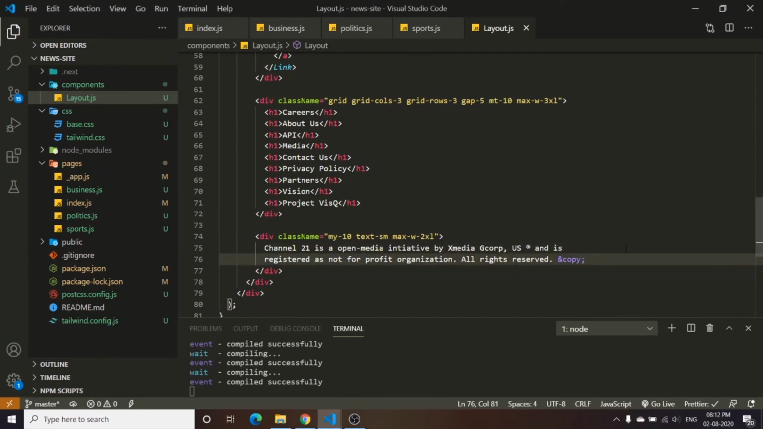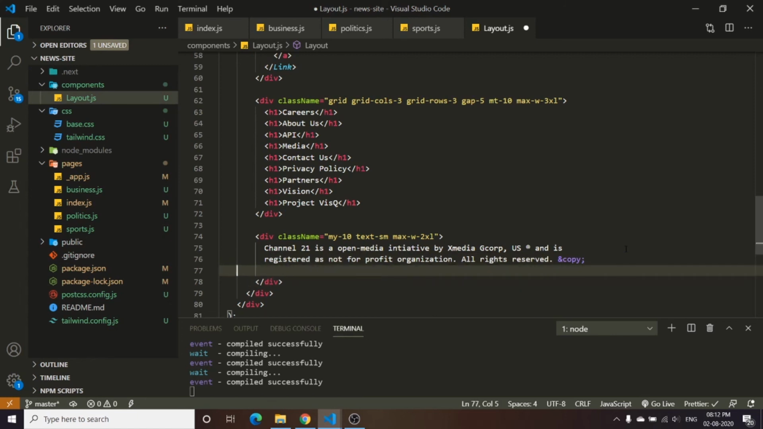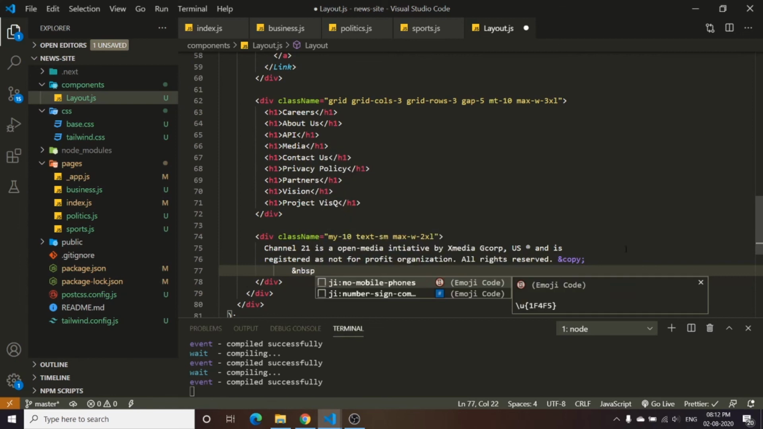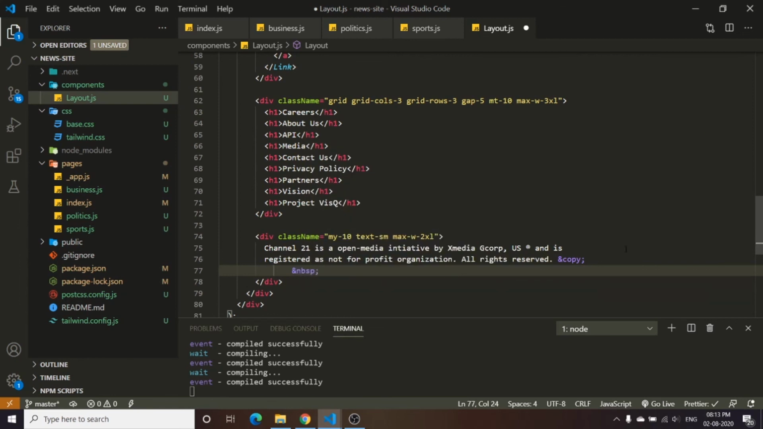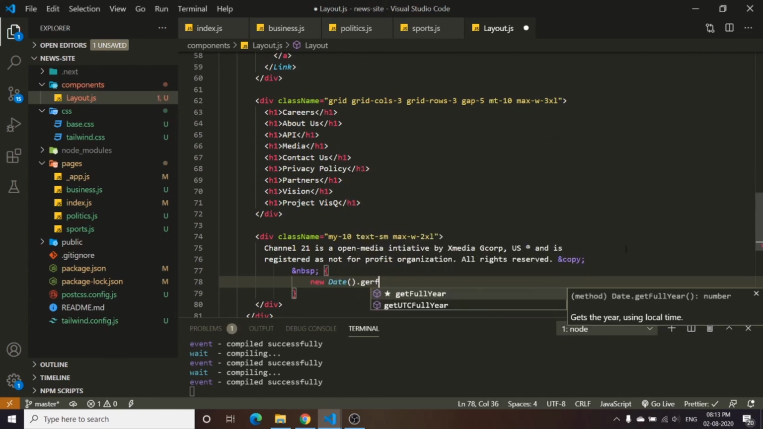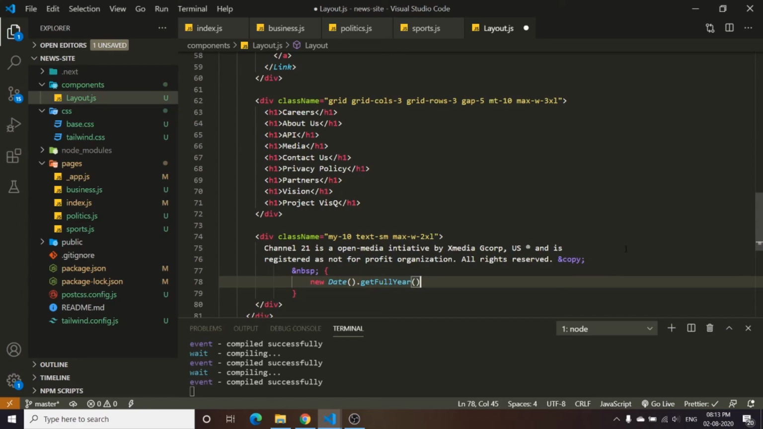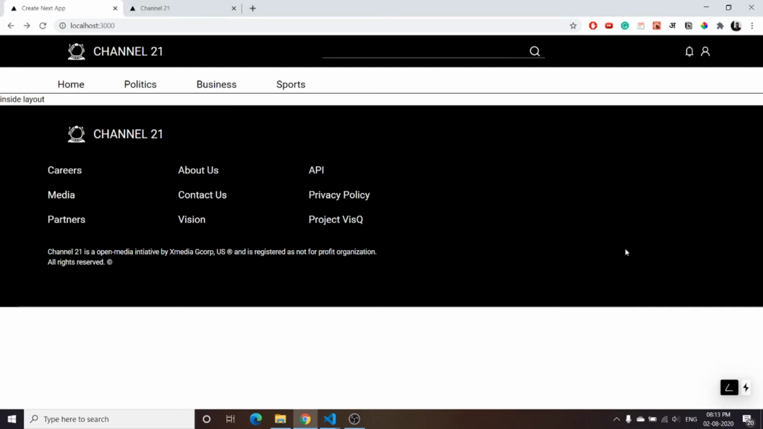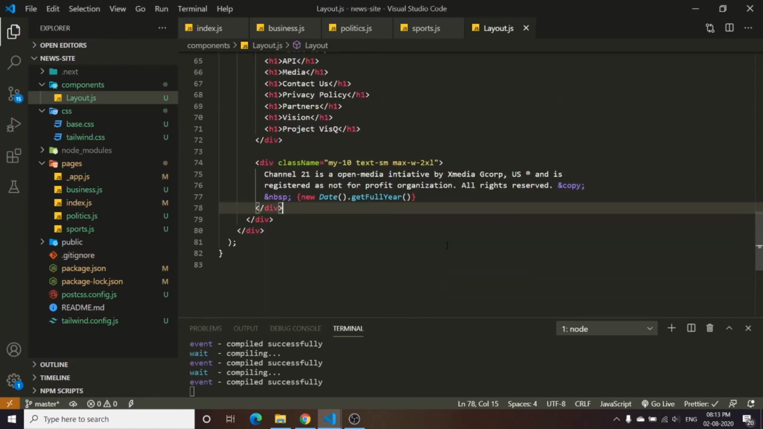And also we want a space, but the space doesn't work in an HTML tag, so you can write ampersand nbsp, a non-breaking space, and then a semicolon. So this will create a space. And now what you can do is use JavaScript to get the latest date. So use the new Date function and getFullYear, and let's see if this works. Yeah, so 2020, this works. This will update it each and every year.